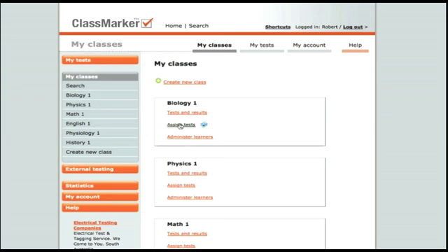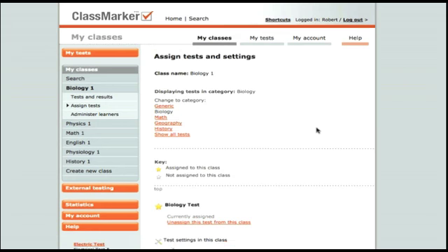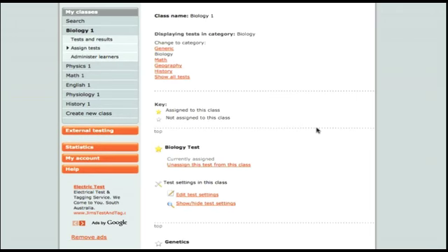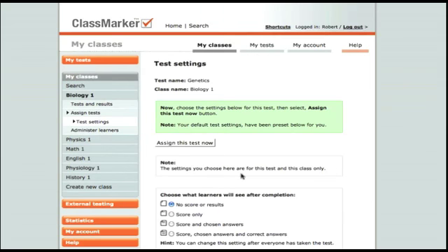So we want to assign the test that we've just created to Biology 1. We click on Assign Tests, click on the category, which is Biology, and scroll down and choose the name of the test, which in this case is genetics. We want to assign this test to the biology category. So we click on assign this test.